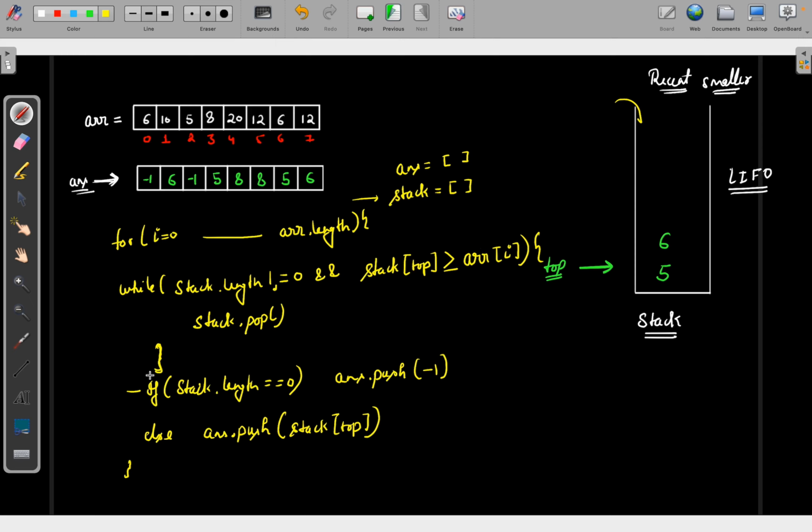So here is the closing of the while loop, this is my if, and this is the closing of the for loop. But before this, my element can be the smaller element for the next element, right? So I will always, after the if, inside the for loop, push the element array[i], because that can be the smaller element for my future elements.